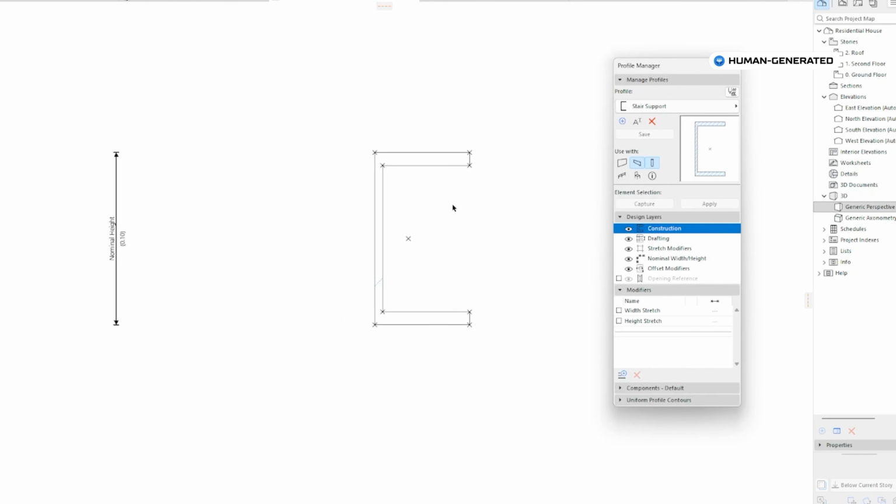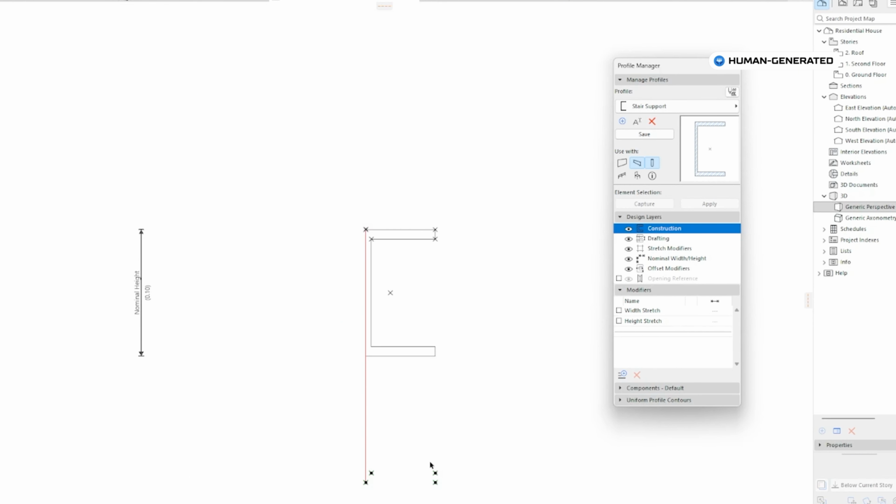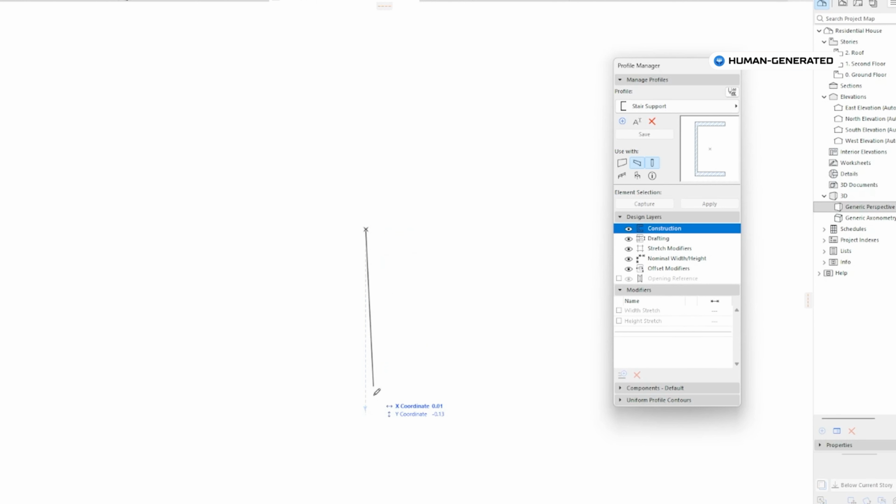You can either modify the existing C-channel profile or delete it entirely and create your own profile from scratch. Using the Line tool, draw a profile measuring 0.20 by 0.10 meters. This gives us a profile that matches the dimensions of our staircase. Now let's try converting a profile into a solid.